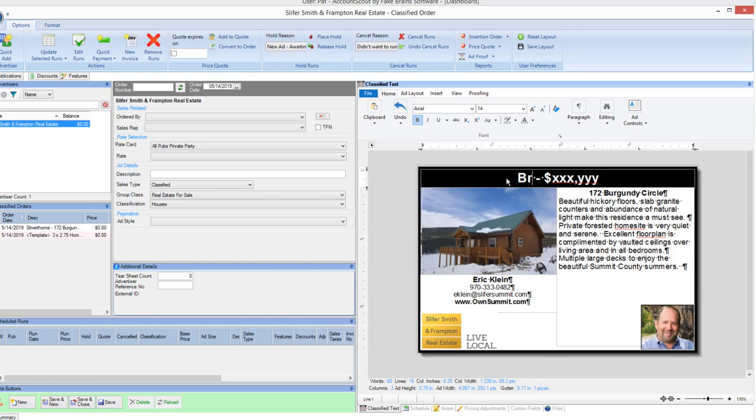This ad's going to be for Breckenridge, and the price is, and we're pretty close there. I'm going to go ahead and save this. Put a name here, Breckenridge, and save it.